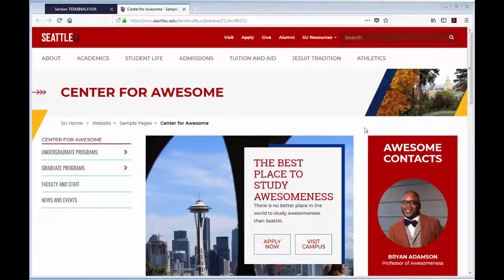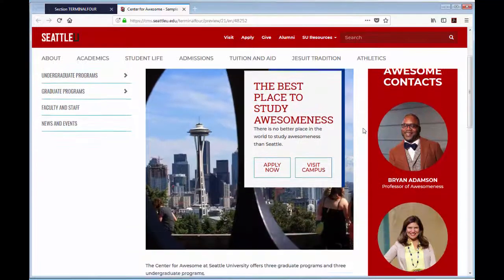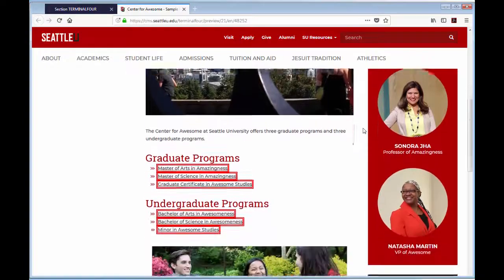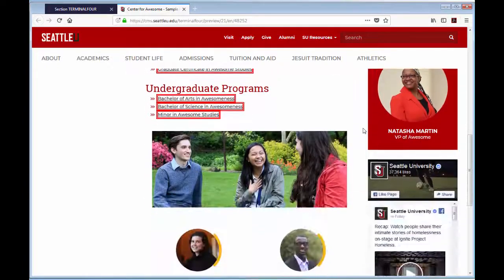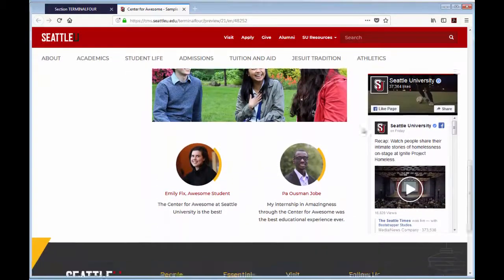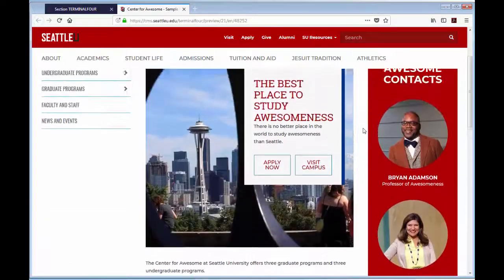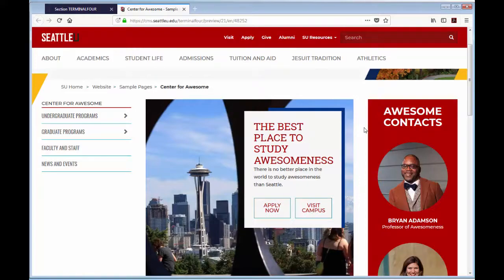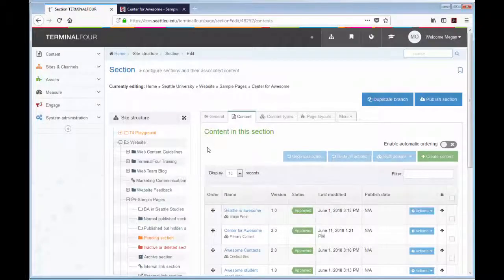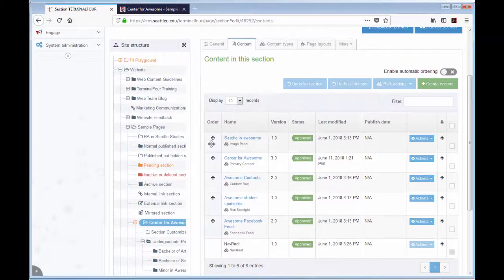In a previous training video, we talked a little bit about how to order our content on the page, but we're going to get into it a little bit deeper in this video. So taking a look at our preview, you can see that there are lots of different content blocks on this page right now, both in Zone A, the middle column, and in Zone B, the optional right-hand column. And if we go into Terminal4 and take a look at the list of content in this section, we can see how these things tie together.